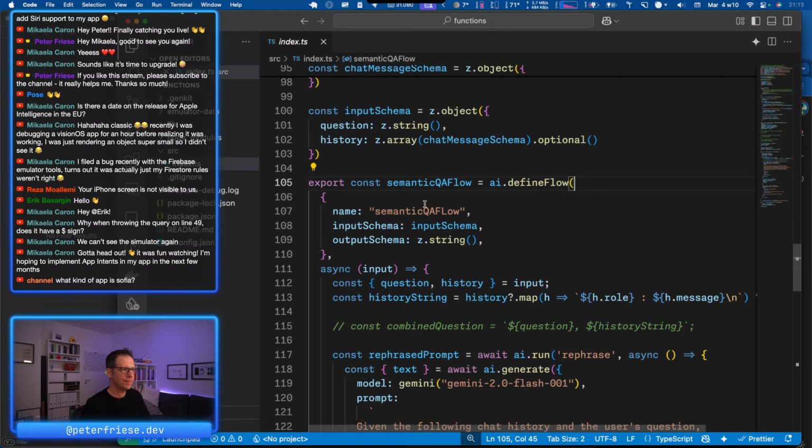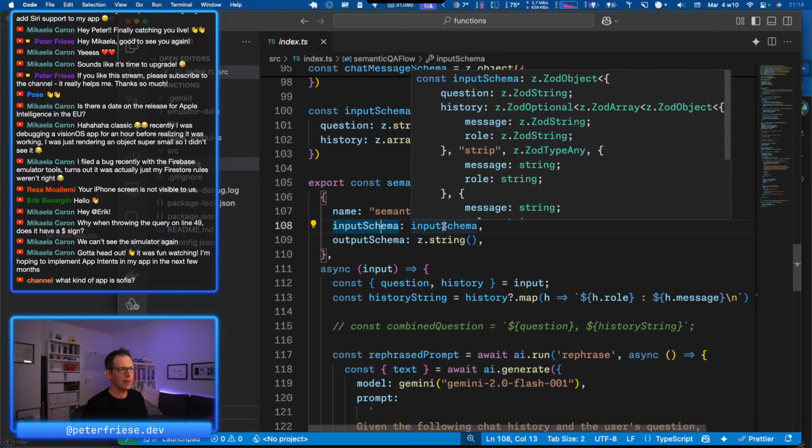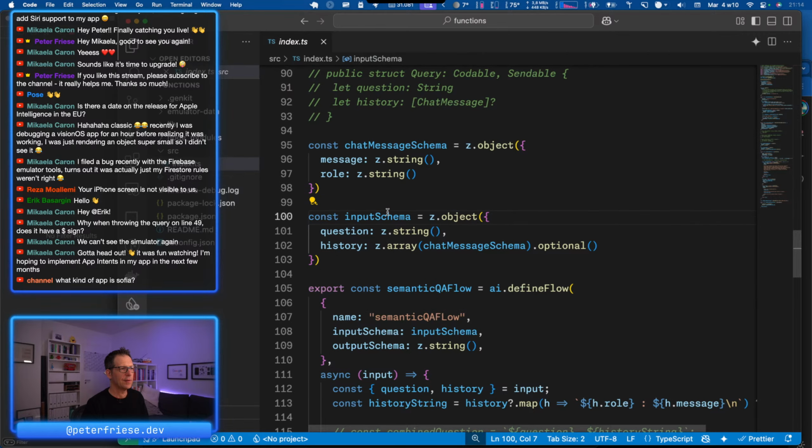So another thing that is important here is that each of those flows has an input schema and an output schema. So in the input schema, you can see that we have two fields here. The first one is a question, and that is of type string, and the second one is history, and that is an array of chat messages.